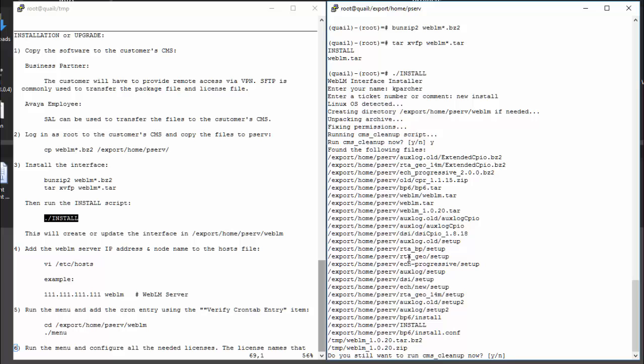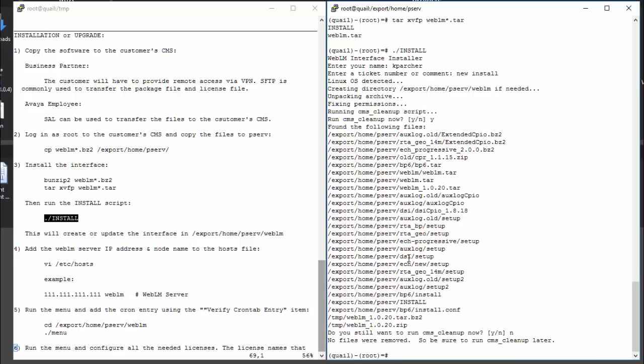I highly recommend waiting until the end of all of your install software to run this script. So in this case, I'm going to choose no. You'll notice that the next step on the left-hand side here is to add the WebLM server to the host file.